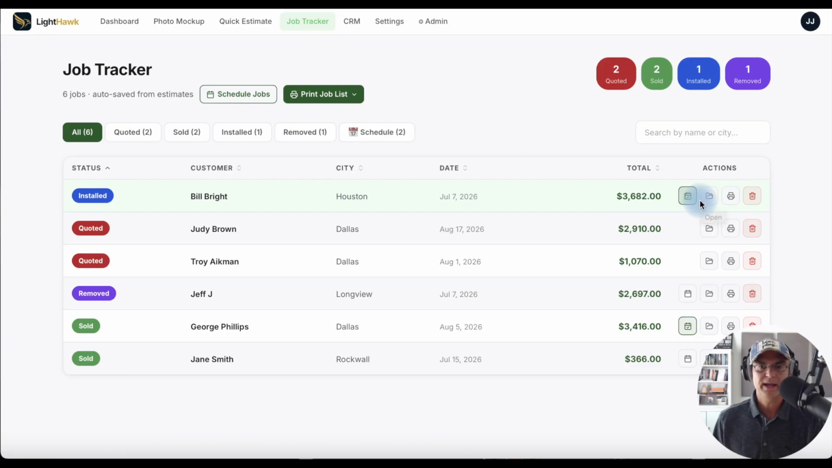When we're looking at Bill Bright and comparing that to Judy Brown, the reason why Bill Bright has 4 icons in that action column is because he is now at least past the sold phase. In order for someone to have this 4th icon, the calendar icon, I've designed this to be very intuitive. You have to at least get past the quoted phase. You have to have at least sold the job, because let's be honest, you're not going to schedule a job that you haven't sold yet. So that's why Judy Brown and the project here for Troy Aikman have no scheduling icon.